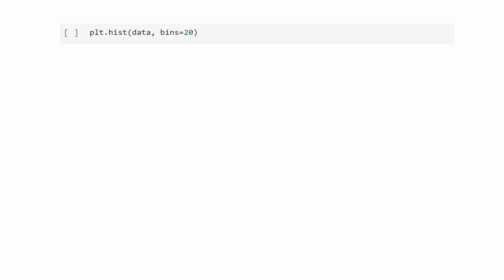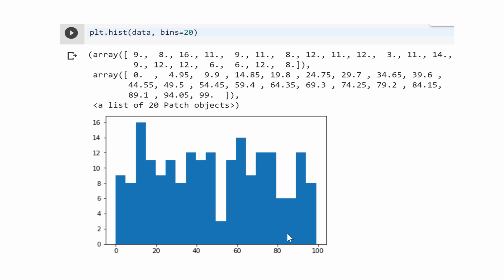Now let's generate the histogram. plt.hist(data), and bins=20 controls the number of bins of the histogram. This is the histogram. We have 20 bins.